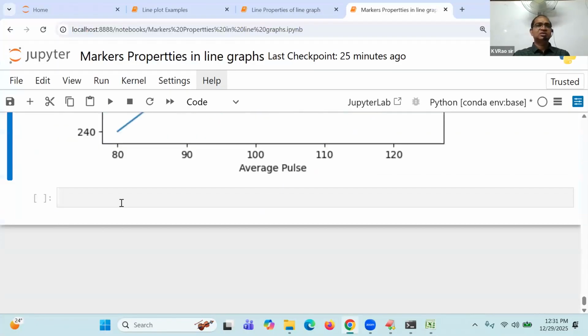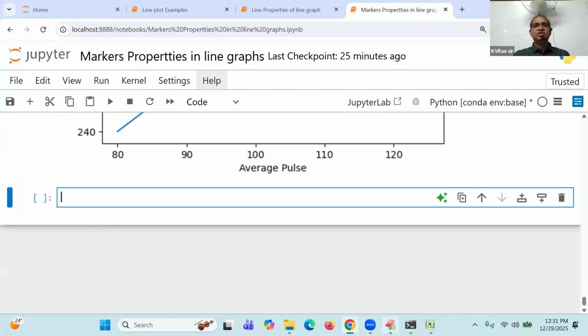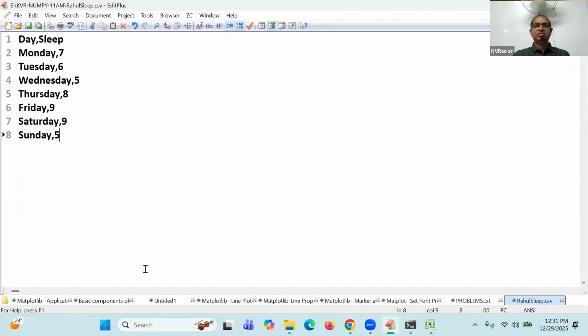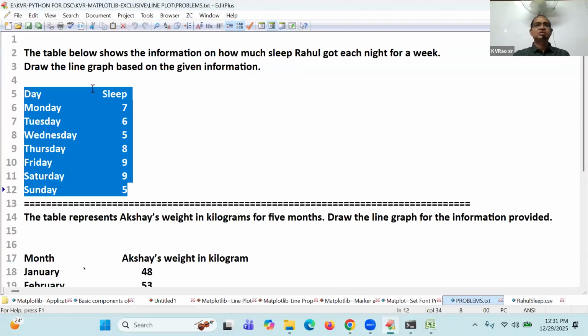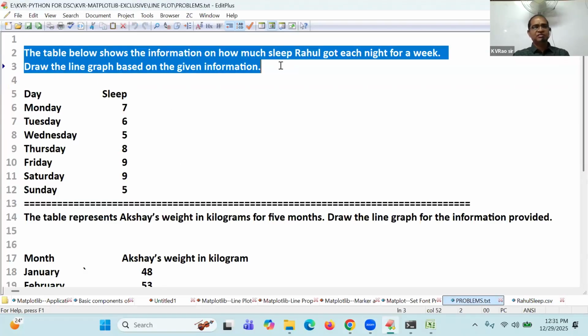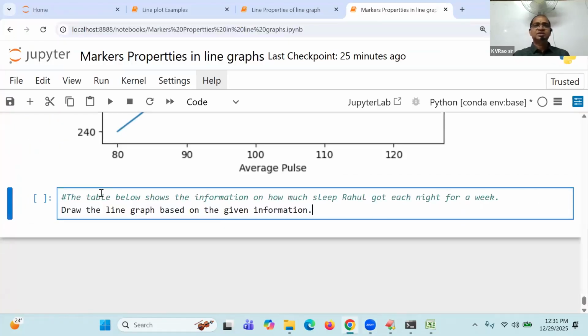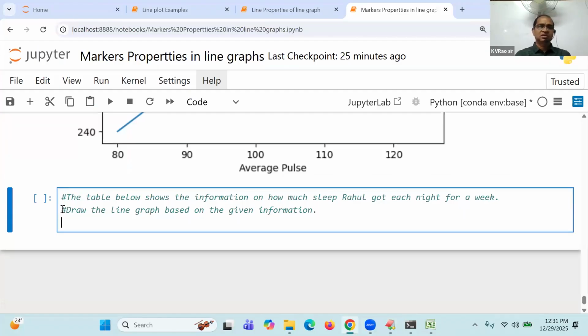Draw the line plot. Can I start here? Go to that. Here I will take my problem. Already there is a problem here. So draw the plot for it. So I will go to the visualization here. See, start here. Come on.